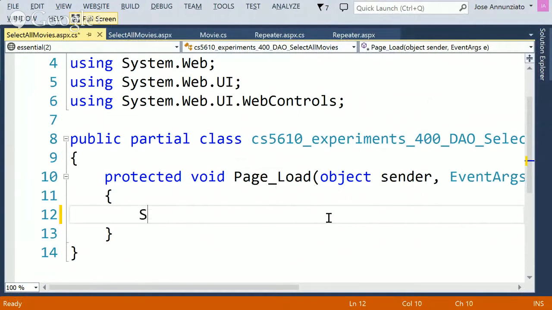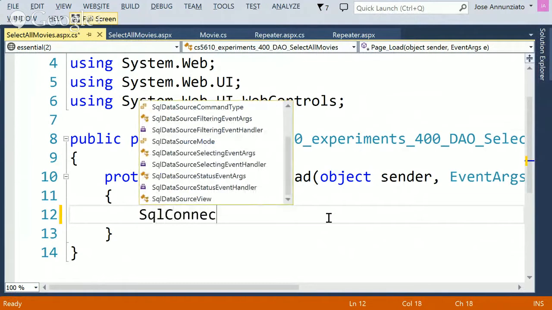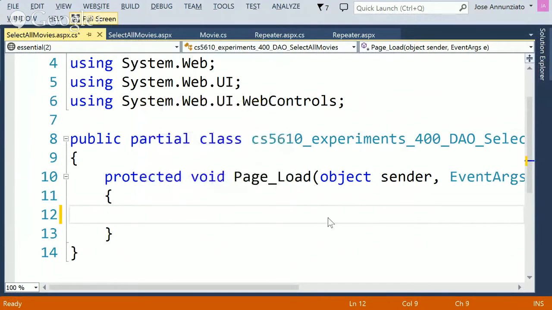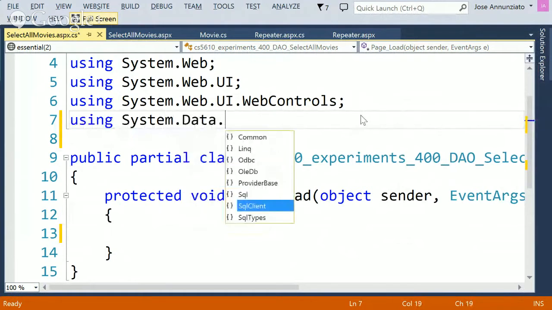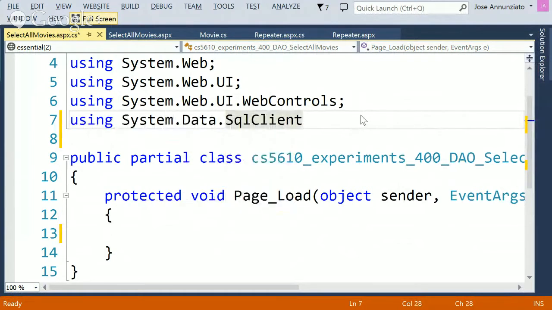So to do that, we're going to use a library that is used for interacting with the database. It's located in the namespace System.Data.SqlClient. Under the SqlClient, this declares quite a few interfaces and classes that allow you to interact with the database.